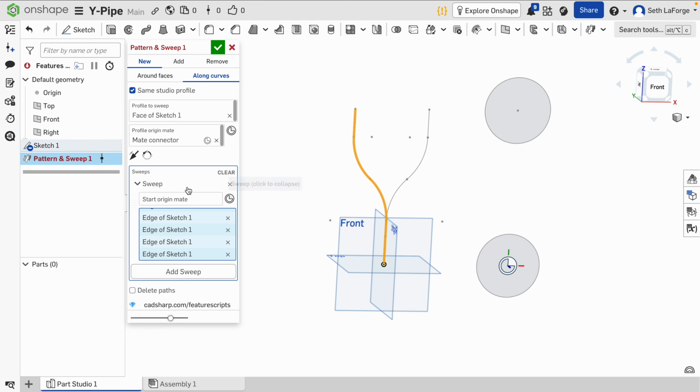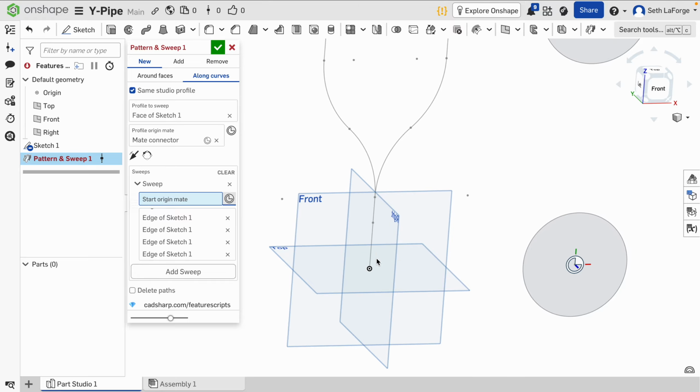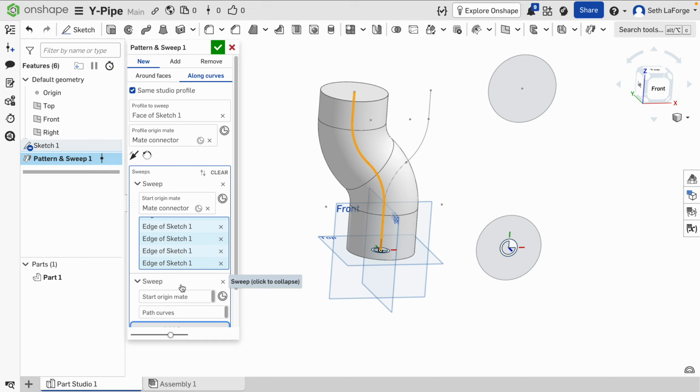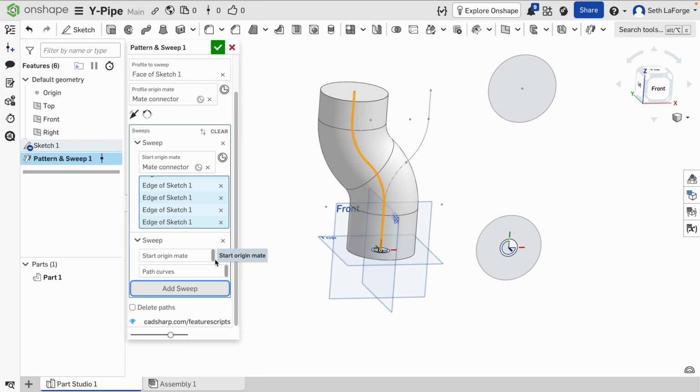Error regenerating. We did an origin mate. This is where that mate connector for the circle is going to be located at the beginning of the sweep. So we can stick that at the bottom there, and poof, we got our sweep. So far, we could have done this with regular sweep, and we'd need 2 sketches, I think. But the pattern sweep can also do multiple sweeps, so we can do 2 steps in one here.